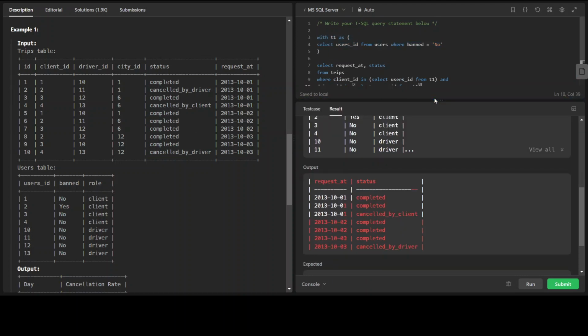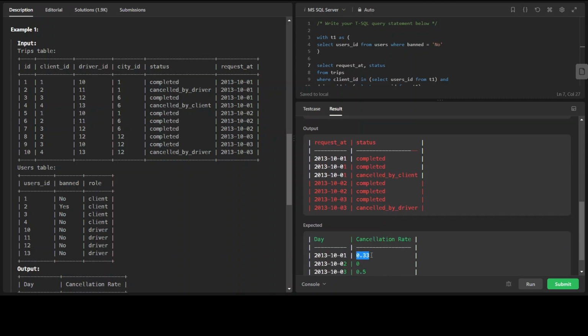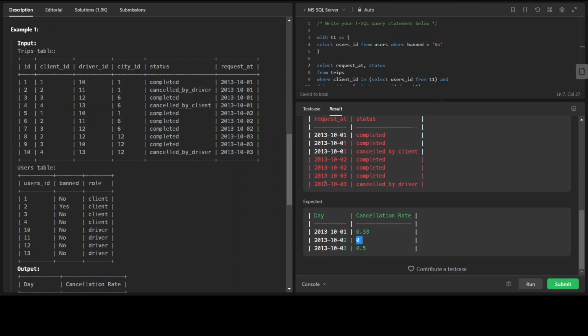But now how are we going to calculate the cancellation rate? This one is cancelled. This one is also cancelled. So the cancellation rate would be, this is cancelled, right? So this will be 1 divided by total trips. This one, this one, this one. So 1 by 3 is 0.33, and we have 0.33 in the answer. For 2nd of October, there were 2 trips, but none of them were cancelled. So 0 upon 2 is 0. Then on 3rd of October, there were 2 trips and one of them was cancelled by the driver. So that's why we have 0.5.